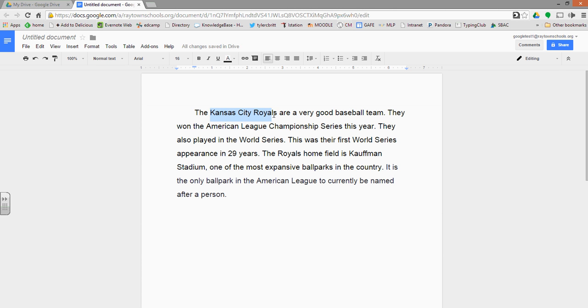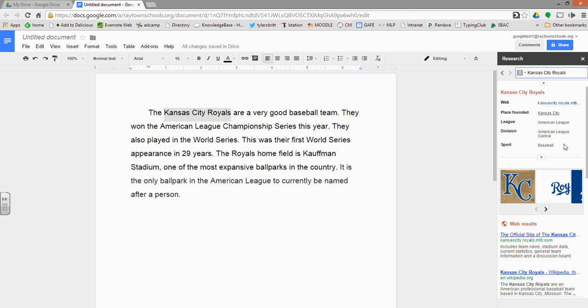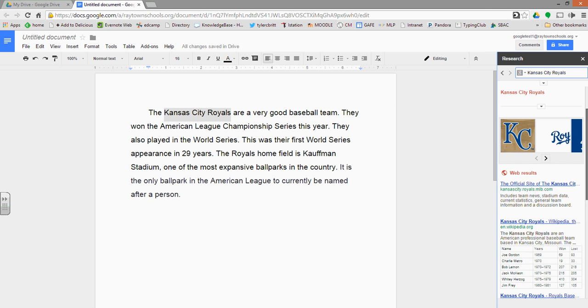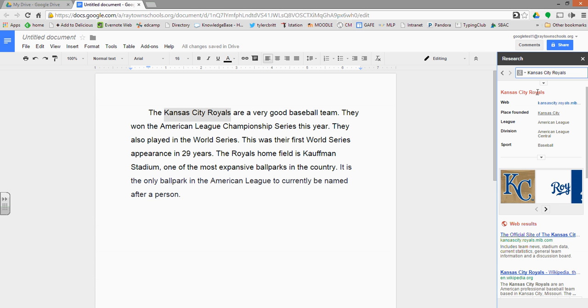I'm going to select a word or a phrase, in this case the name Kansas City Royals, and right-click. When I open the right-click context menu, one of my choices is Research Kansas City Royals. When I click on it, I'm given a window to the right that gives me some instant information. You'll notice that I get some generic information about their website, the fact that it's a baseball team in Kansas City, and I also get a few images I can scroll through. This is a really great way for students to very quickly add multimedia, like a photo, to their writing.